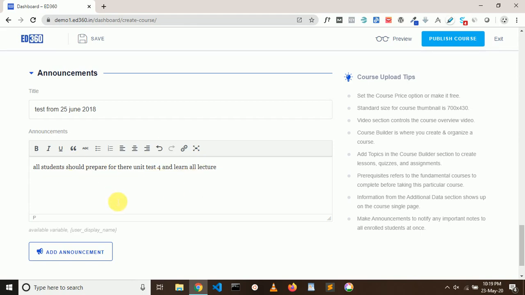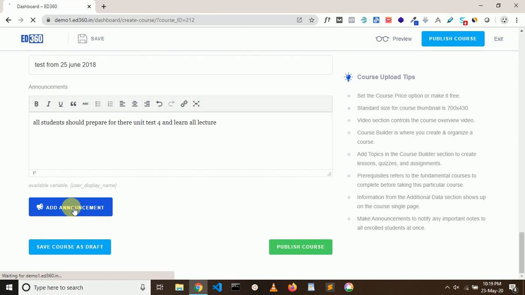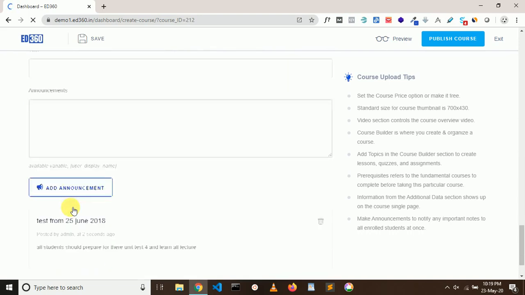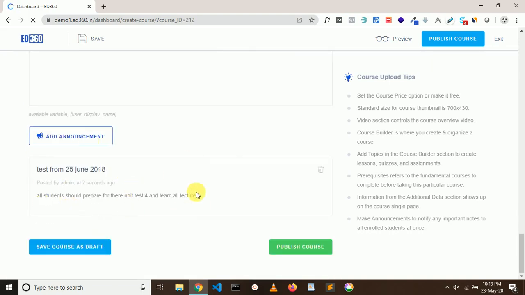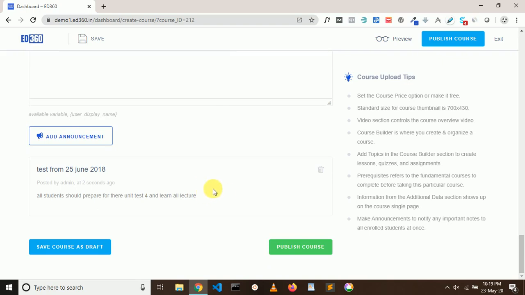You can add whatever you want to. If you want to add some link, you can add it here. If you want to bold or italicize or do something with it, you can do that. Now click on add announcement to add this announcement to your course. Once you click on this, the page will be refreshed, and if you see here at the bottom, here is the announcement made. Now this announcement will be seen by the students as soon as you publish the course.